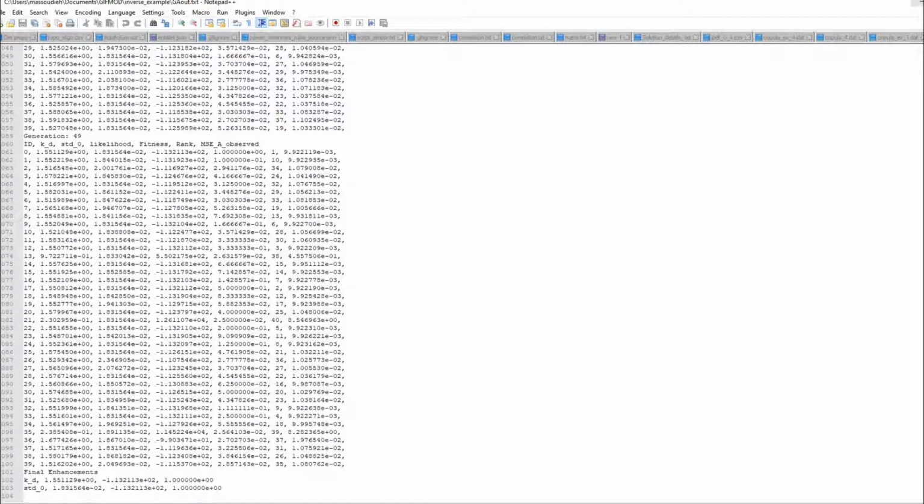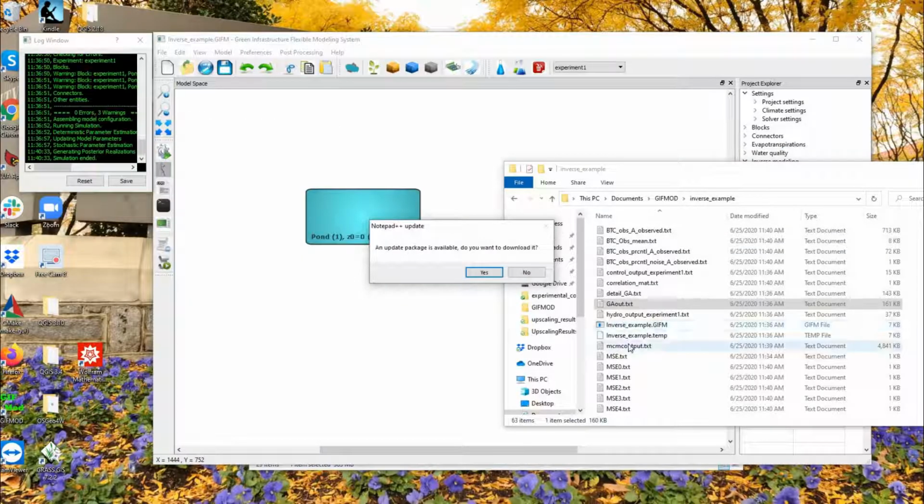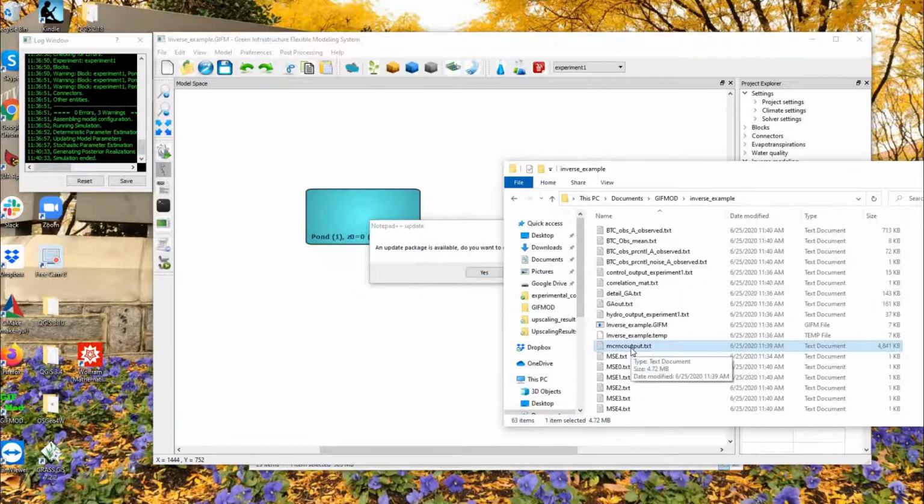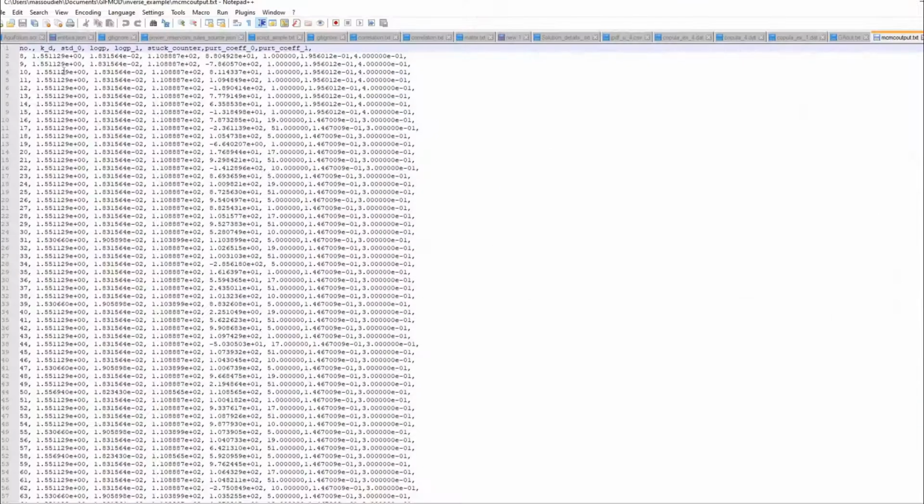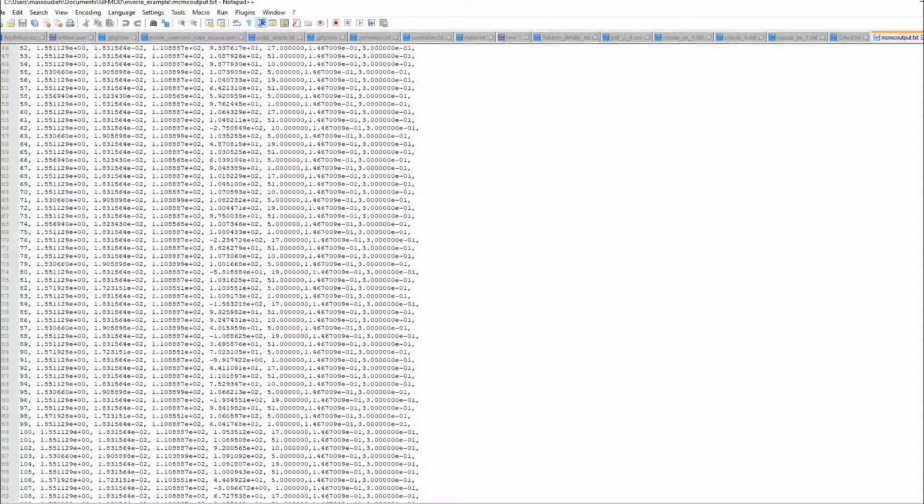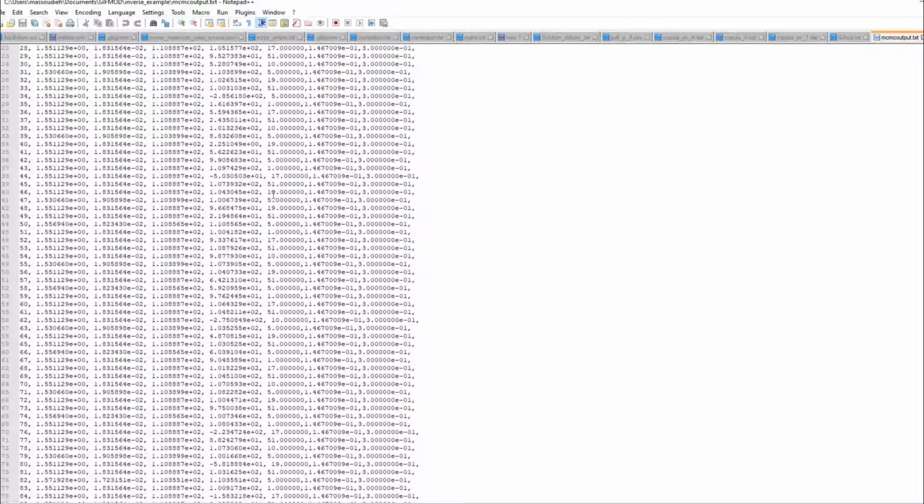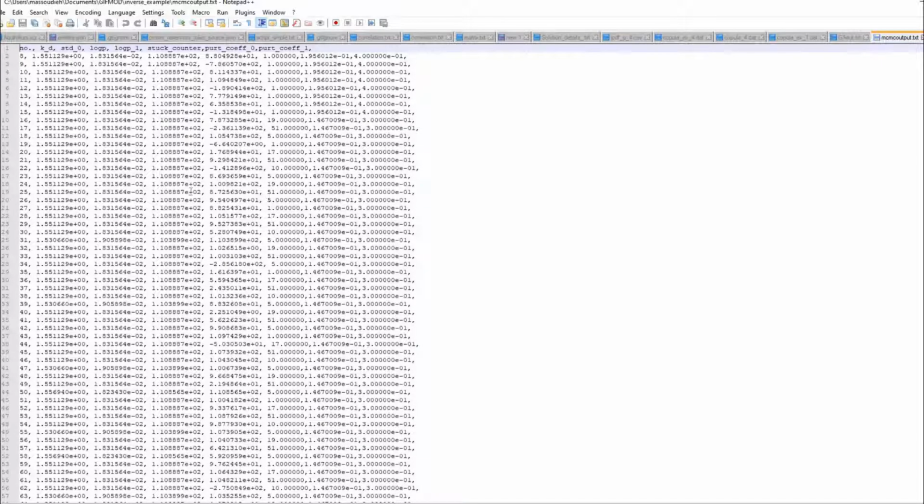Another thing that we can look at is this file called Mcmc Output. This shows the result of the Markov chain Monte-Carlo. So these are all the samples. So essentially you can take this and create your own histograms of the posterior distribution of the parameters and do all sorts of other analysis on the raw data.